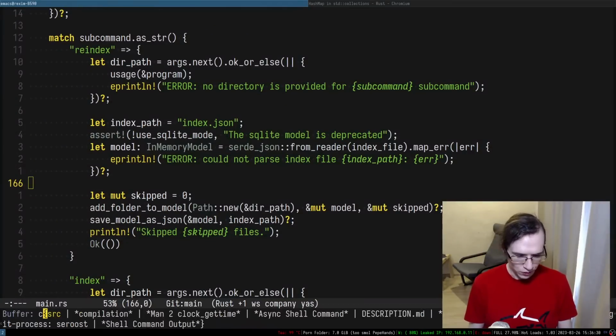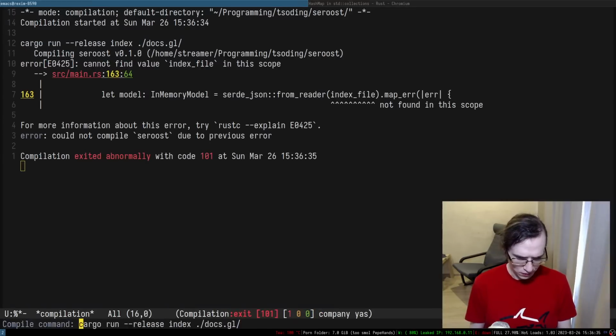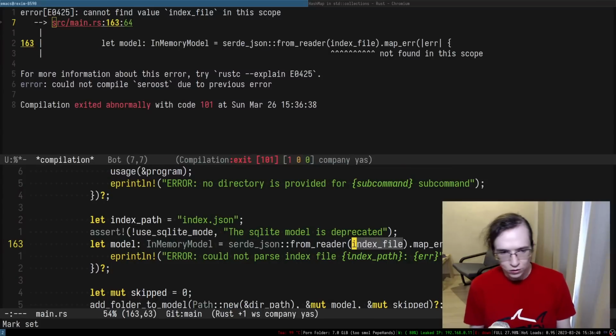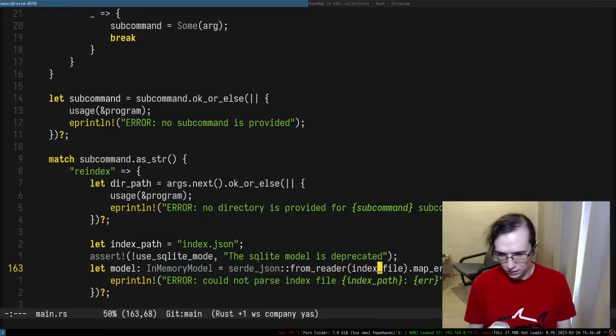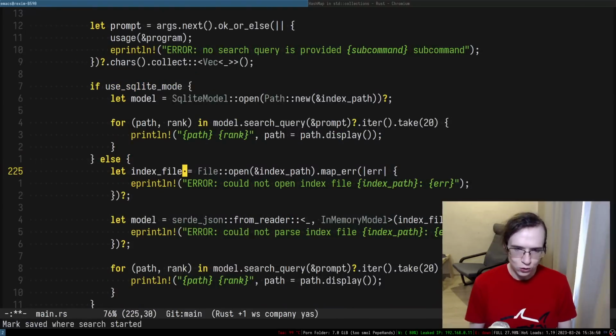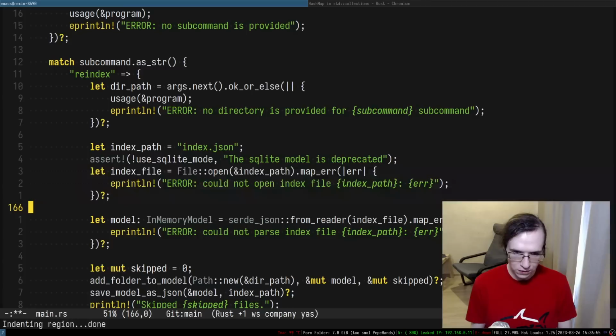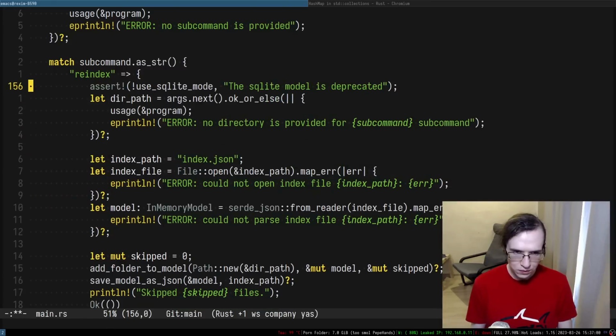Okay, so that should be it, right? So let's try to recompile this entire thing. Just recompile without running. So what do we have in here? So we have an index file. It should be index path, in my opinion. Well, isn't index file essentially this thing? Yeah, I should use the index path to create index file. Right.